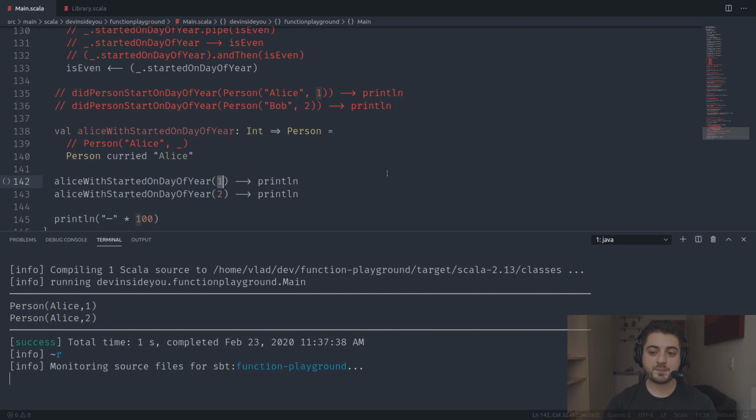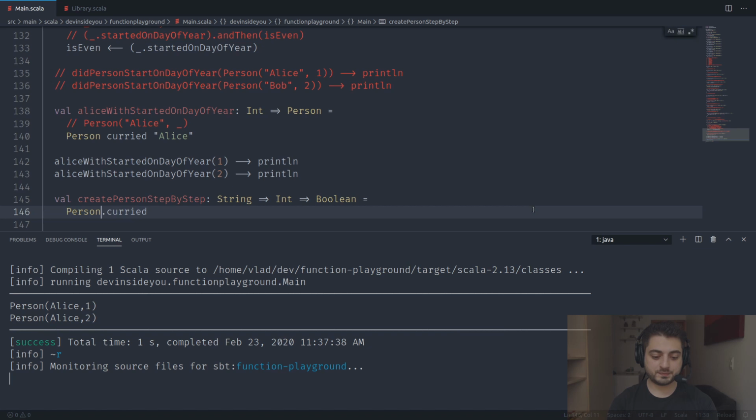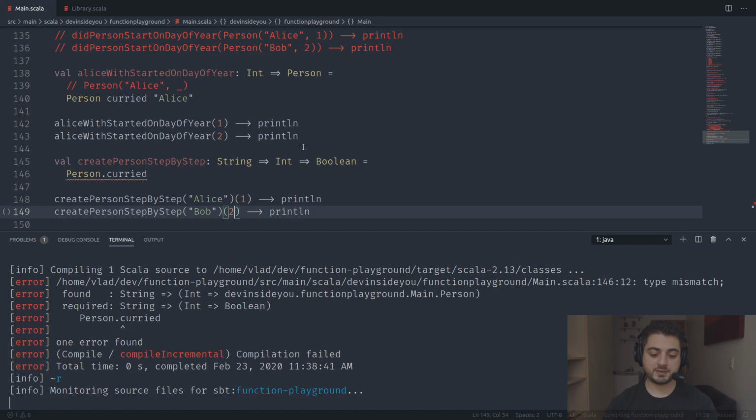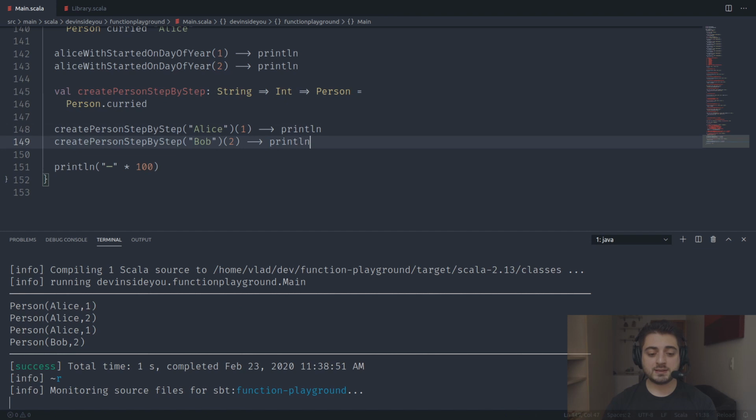We can also do this manually. We can call it create person step by step. It's going to be exactly what I just said. String comes in, function from int to person comes out, which is exactly person curried. Now we can go and do this. I don't want to do this print line anymore like this. We're just going to call this one. We're going to do Alice one, and pipe that into print line, and do the same thing for Bob, with a two, piping it into print line like this. It doesn't like me. Why doesn't it like me? Person boolean. Oh yeah, person. There we go, string in, person out. The next thing we're going to add is actually going to be something that is not in the standard library.